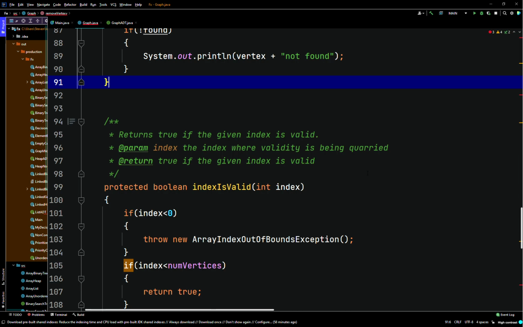Is 0 connected to 2? You could check true or false. 0 connected to 3. 0 connected to 4. Is 0 connected to itself? Well, you don't really need to do it yourself.